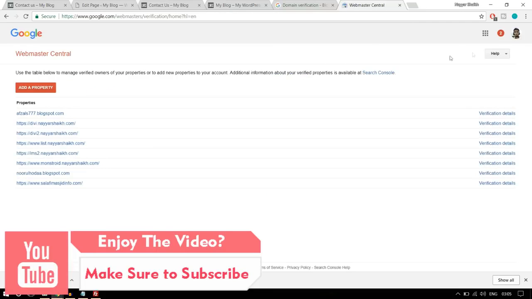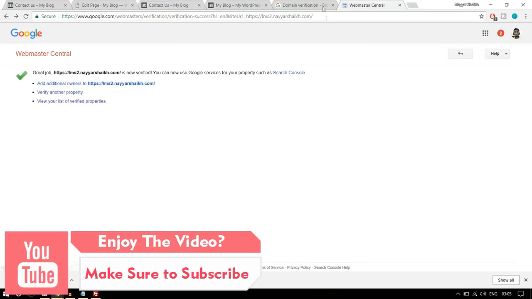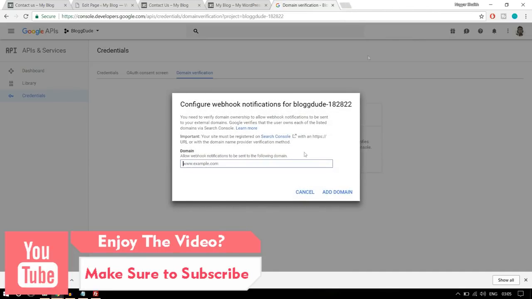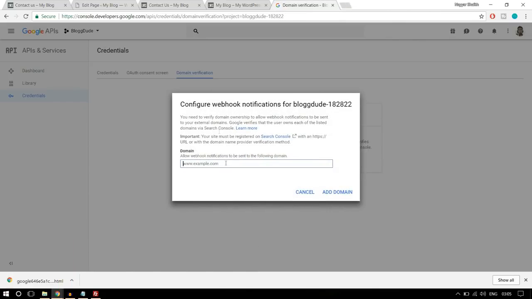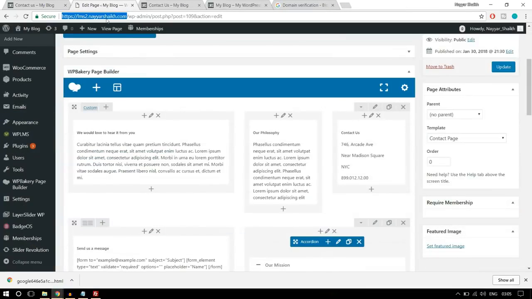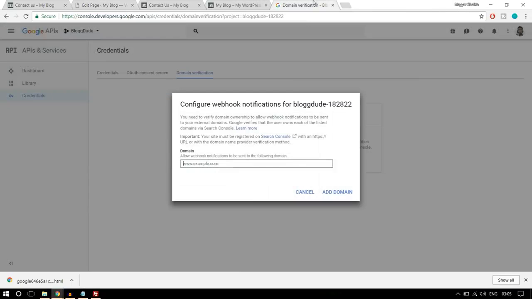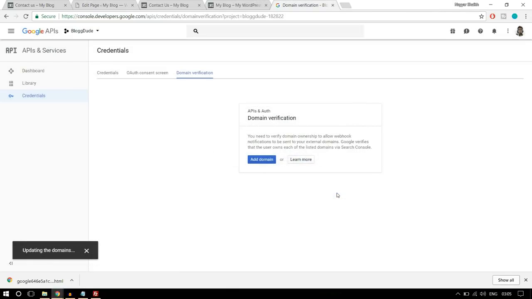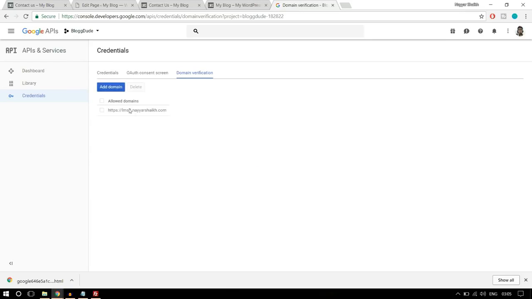So click on this button. Again go back, or maybe we can just cut this thing. Now again it will ask you to put in your domain name, so you can just copy your domain name from here. Come back over here, paste it in, click on add domain. Now this time, as you can see, it has accepted your domain.